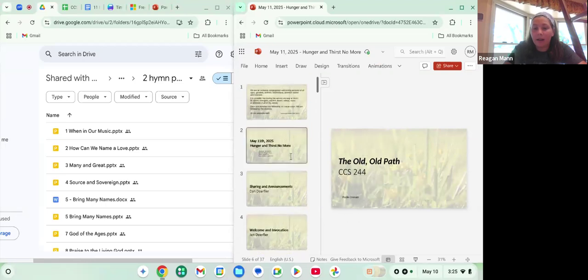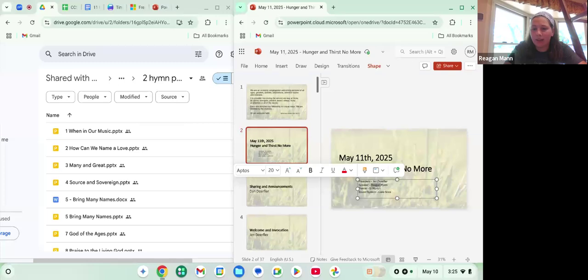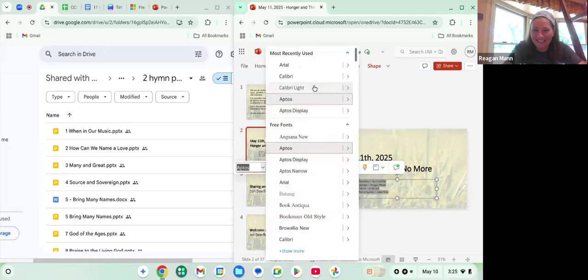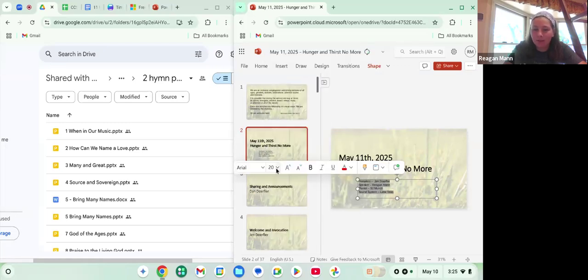And then this, I think I have at 18. Oh, I have it at 20. And I have an Aptos? Okay, sorry, we're fixing that. I don't like that. Don't put it in Aptos. But I do like 20. Okay, so just something readable.